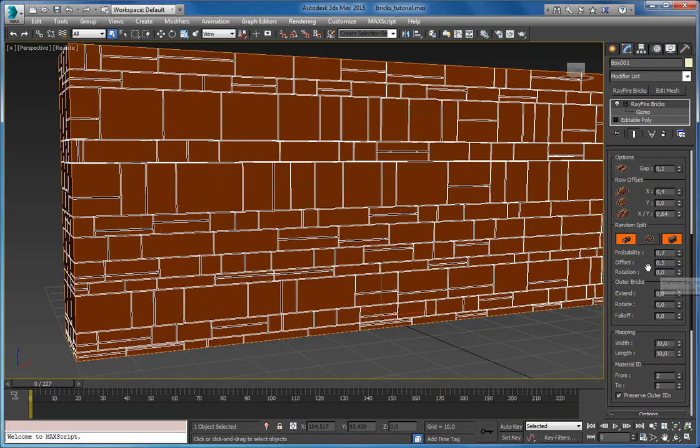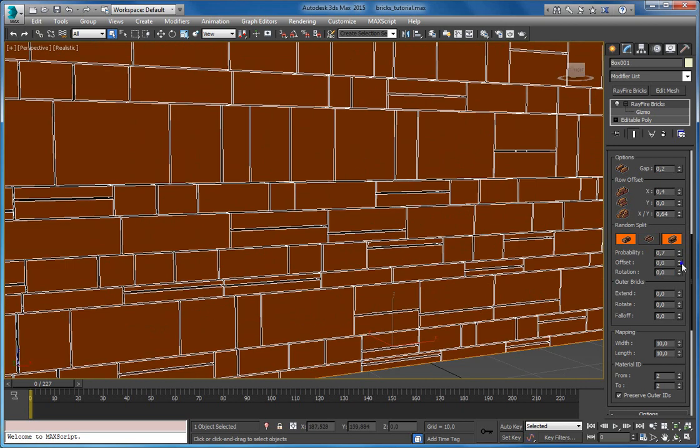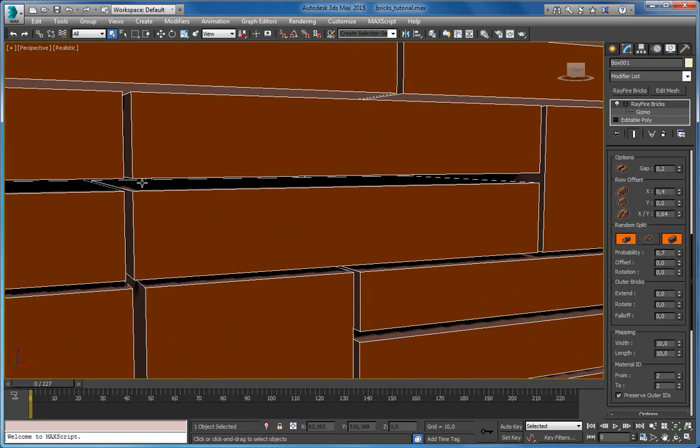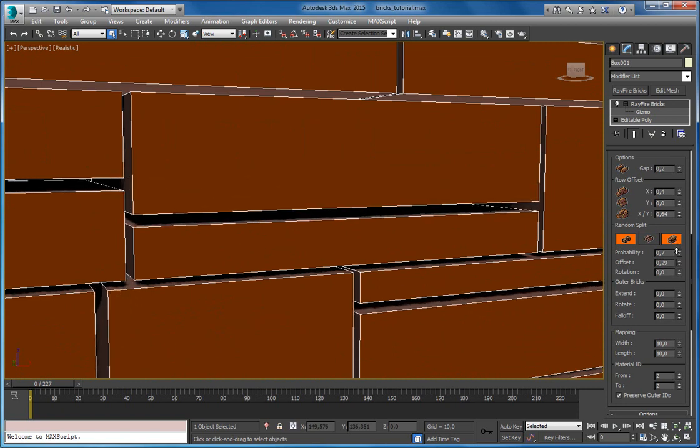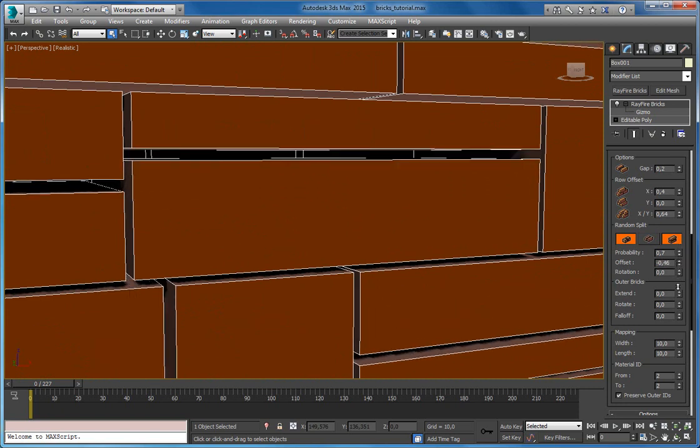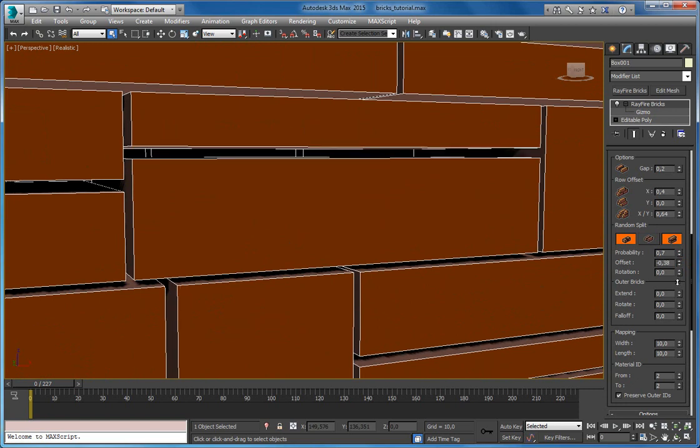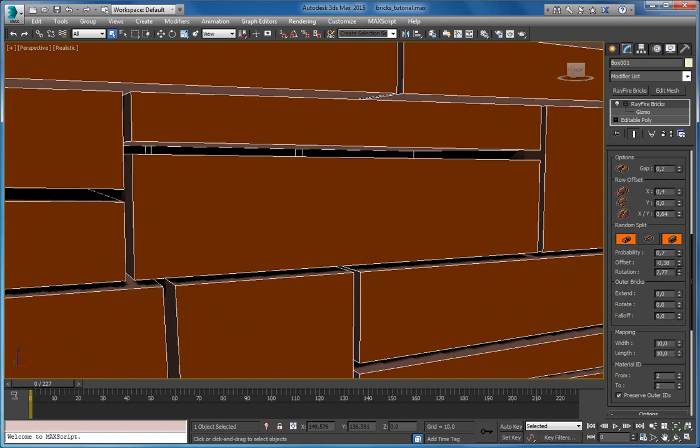And next property is offset. Right now 0.5, and by default 0 value means that all splits will happen exactly at the center. By changing offset, again you can move the split and get some more random result. And the next value is rotation. It also allows you to add some rotation.